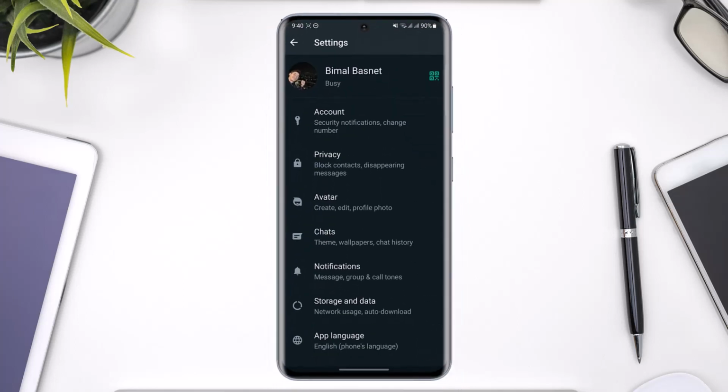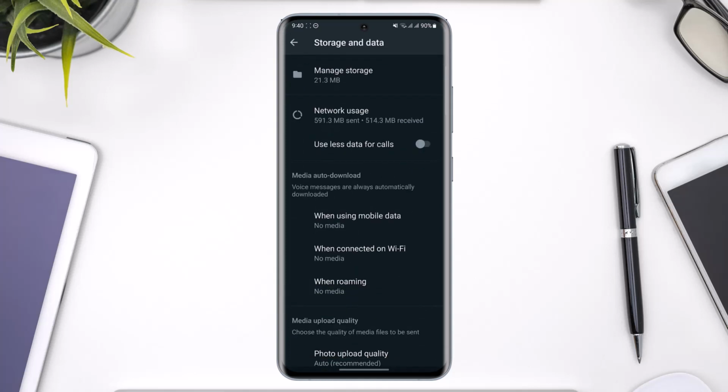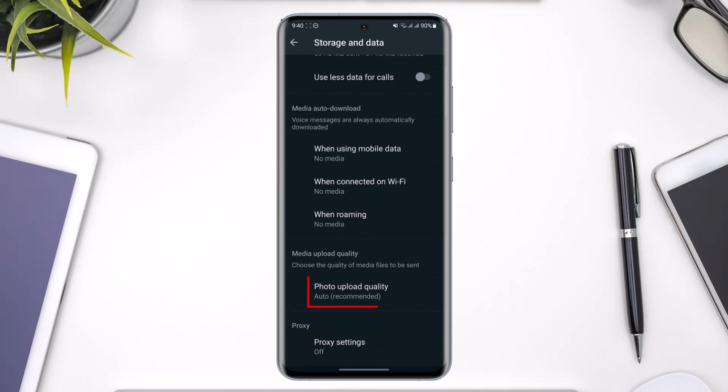Now once you go to settings, what you want to do is just go to the option called storage and data, which is at the very bottom of the screen. Once you tap on storage and data, if you look over here, scroll down and then select media upload quality. It says choose the quality of media files to be sent. So currently you can see photo upload quality is set to auto.